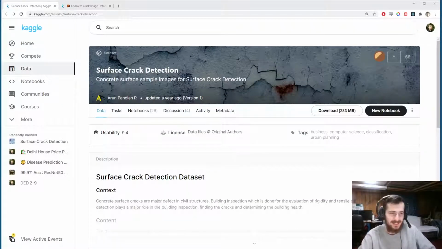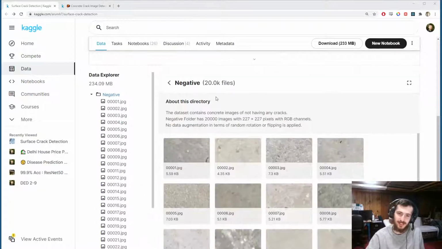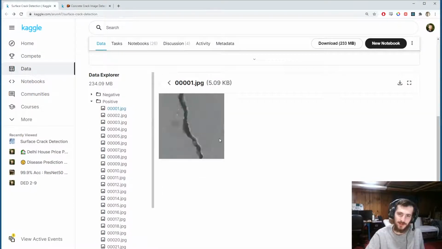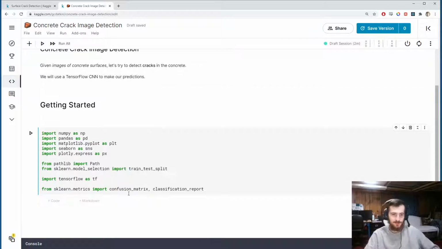Today we're looking at a dataset of concrete images and trying to detect surface cracks in the images. We're going to use TensorFlow convolutional neural networks to accomplish this. So we have two folders. One is positively labeled images with cracks in them, and one is negatively labeled images with no cracks. And we're going to see if a neural network can determine the difference between these images. So let's hop into the notebook.